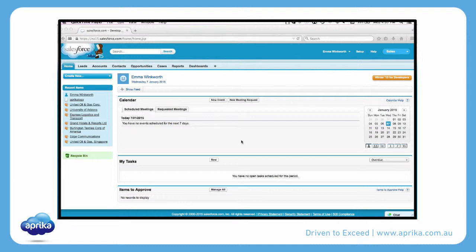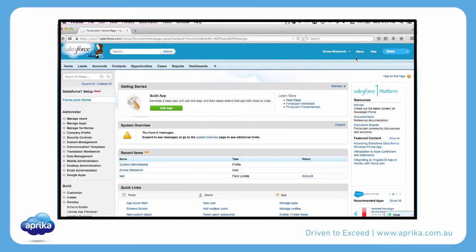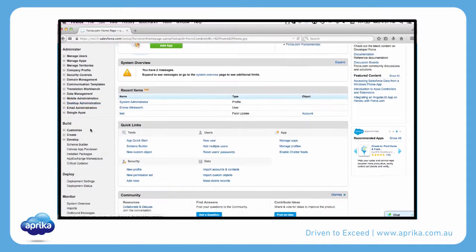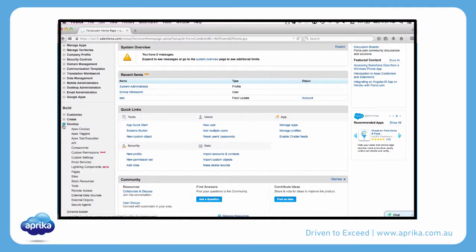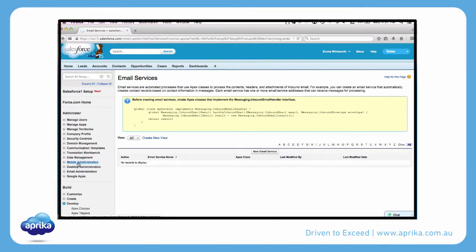To do this, we need to go to the Setup panel and then navigate to the Develop heading and then click on the Email Services link. From here, we can now click on the New Email Service button to configure an email service.